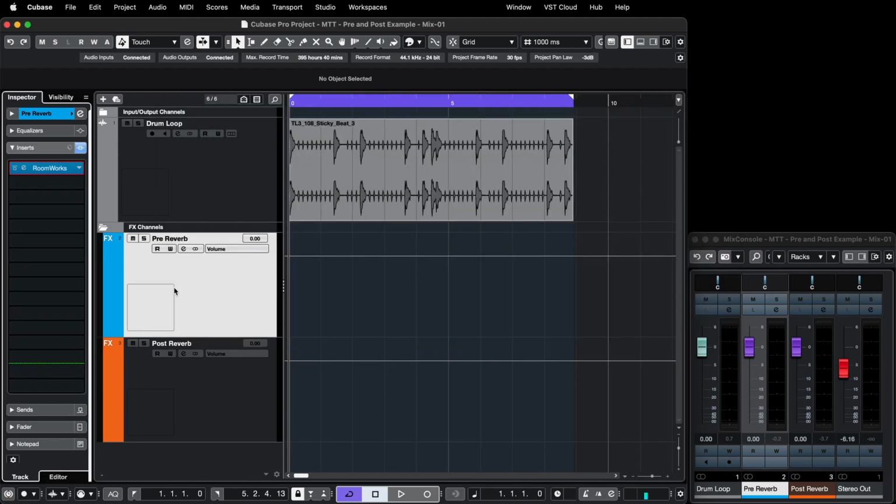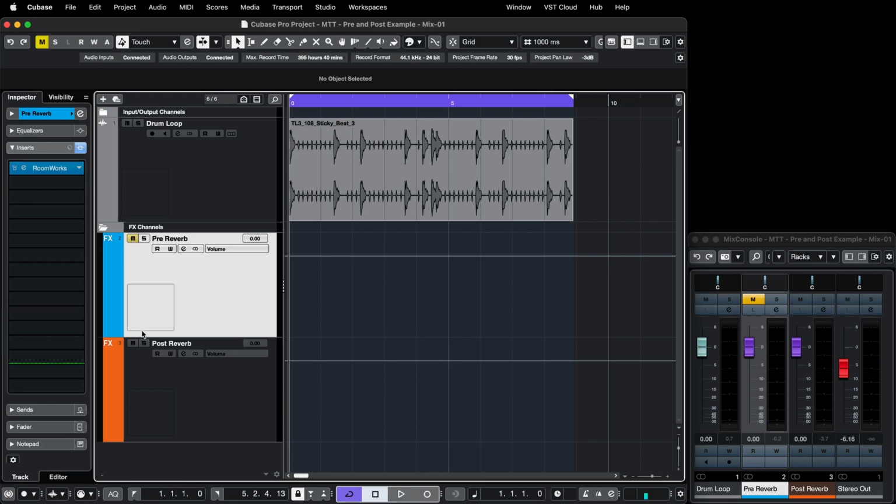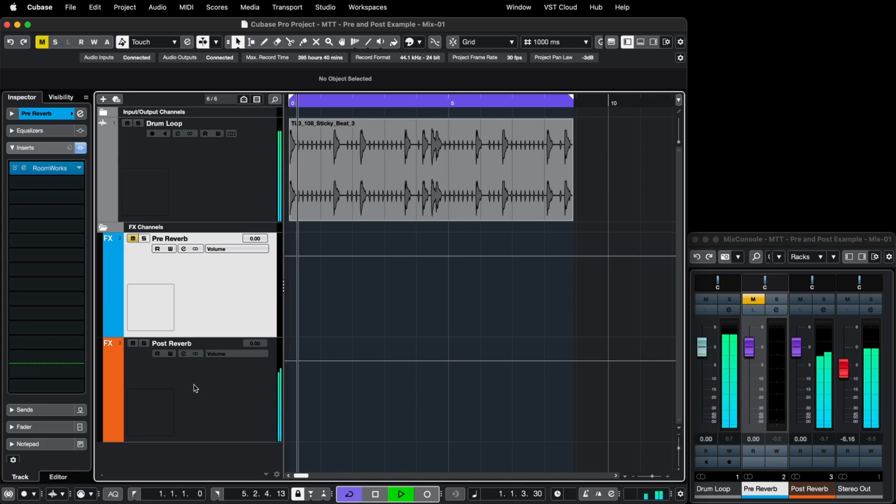But these are largely the same. So the track itself is just a straightforward drum loop with not a lot of reverb on it. It's a tiny bit of ambience on it, but the idea is you're going to be able to hear this. So here we are in the normal situation, which is post reverb. So if I play this now, hopefully you can hear, yeah, we've got way too much reverb on, but that's fine because it's an example after all.